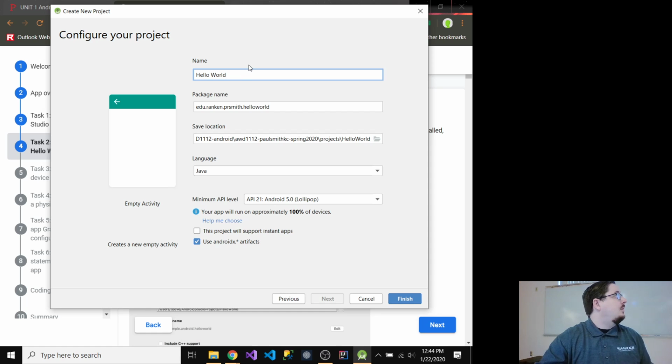So first of all, I'm going to put Hello World as the name of the application. The thing you want to then set as the package name is going to look like this: edu.rankin.yourstudentname. So for Eston, that's going to be E. Kirby. You can put your student name in there to distinguish between your app and other apps.